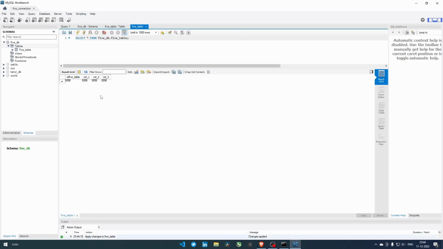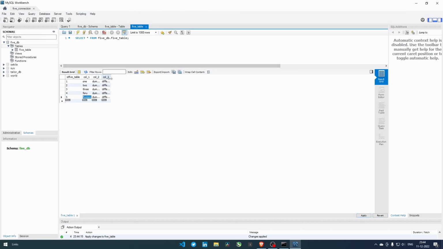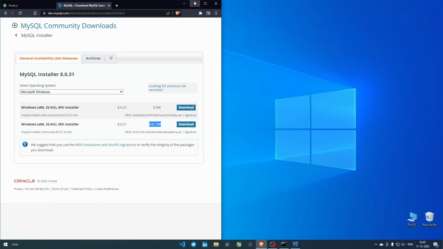Click on this icon. So here we have no data, so I will type 1 2 3 4 5. Okay, then I'll click on apply, finish. So our dummy data should be created. So now note your db name, 5db, and table name, 5 table. Now close this, close everything.